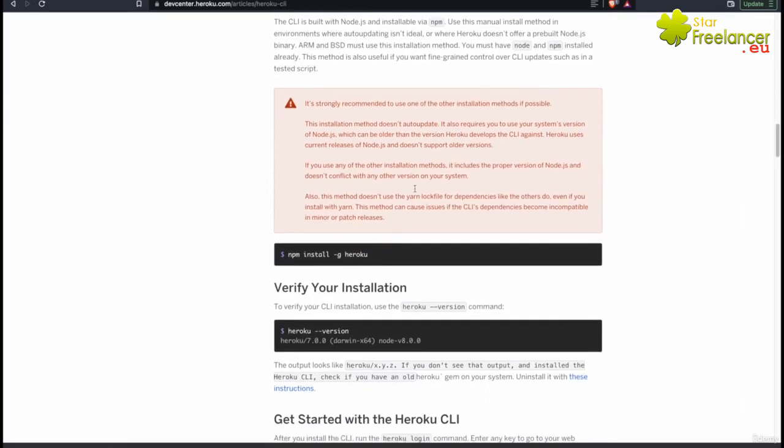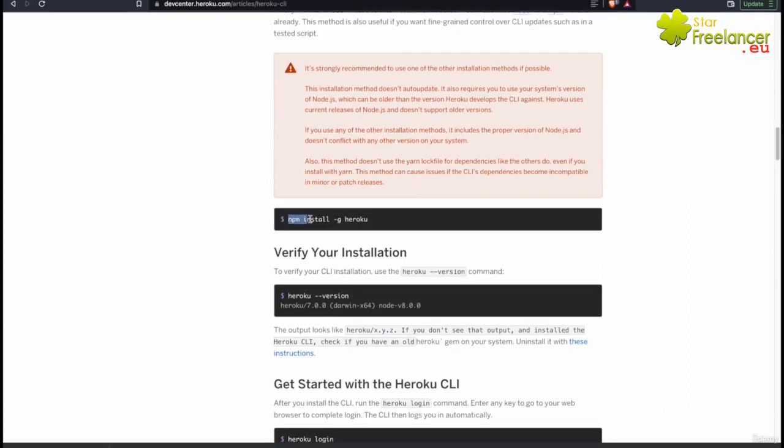Or actually, you can also install Heroku with an npm command. You can just npm install -g heroku, but it's not really strongly recommended. But that's also one of the options they are mentioning here. It's not recommended because this installation method doesn't auto-update. So if you're not planning to use Heroku later, you can just install it like this.